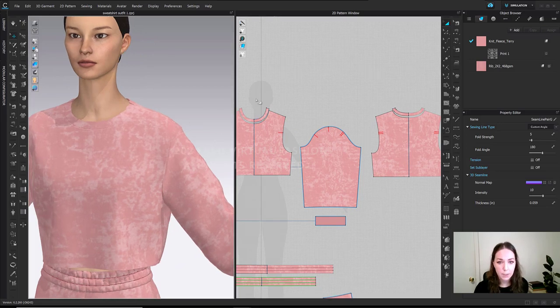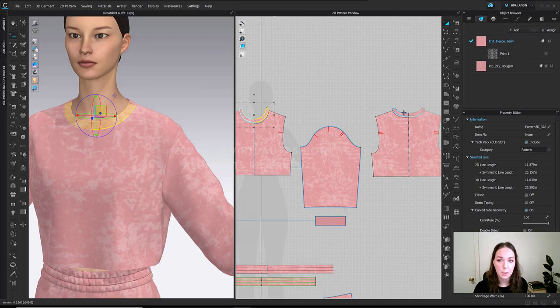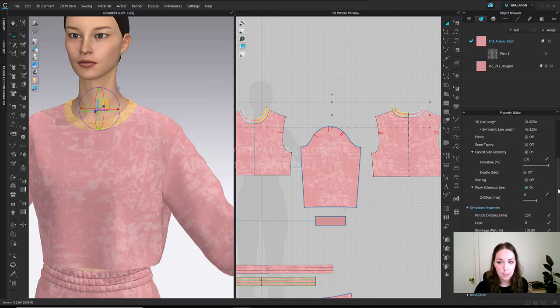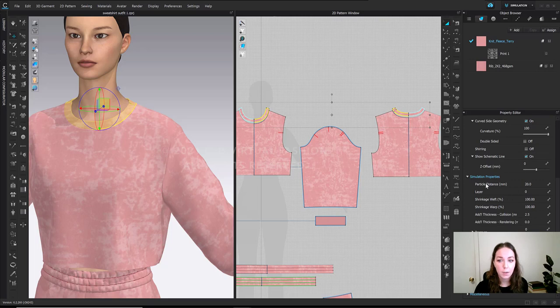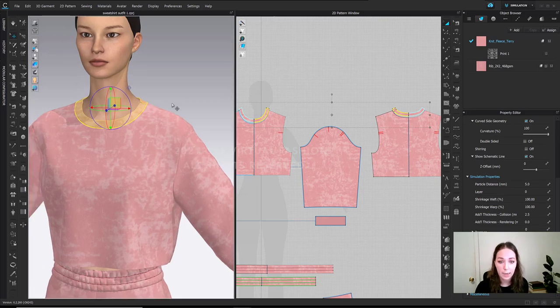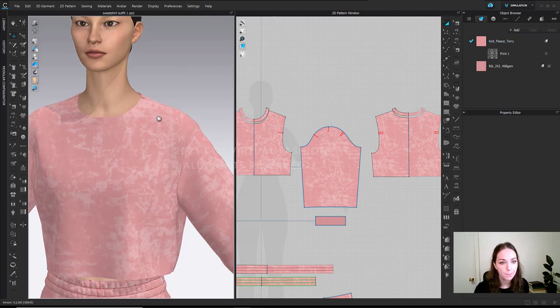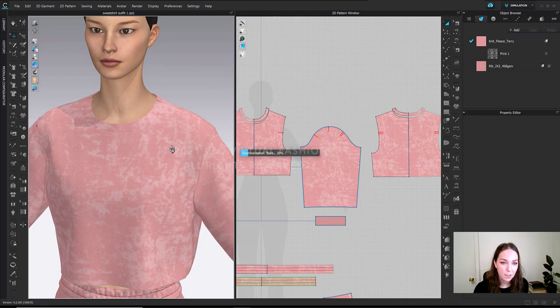Now, the last thing here is to lower the particle distance of these two pieces. So grab them with your transform pattern tool, and then underneath simulation properties in the property editor, you can lower the particle distance from 20 to 5. This is the best practice while you're working because these pieces are smaller in height or width than your hand. So while you're working, it's a good idea to lower the particle distance of them. Now I can turn on my simulation and I have my neckband in place.